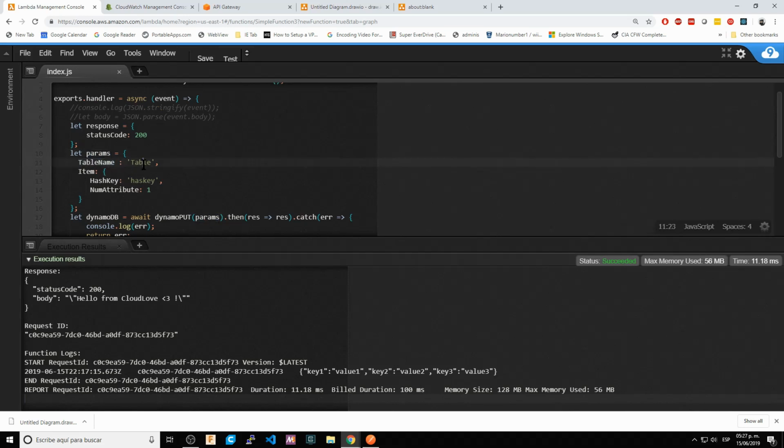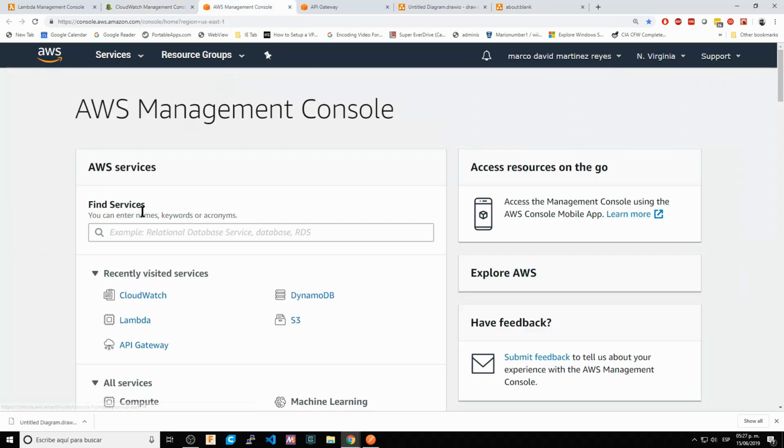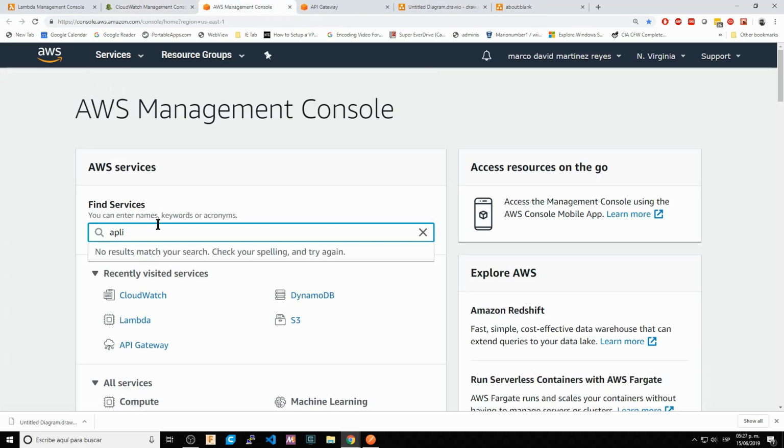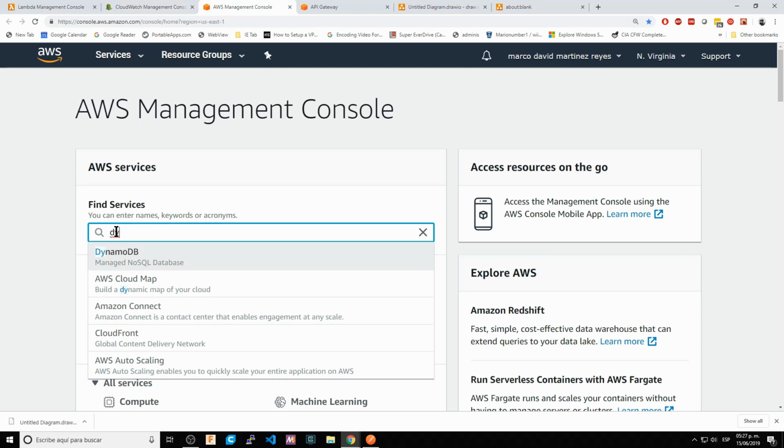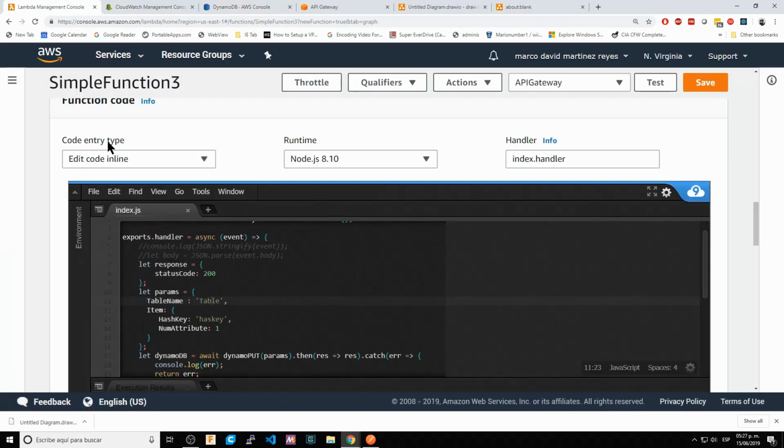Now we have to provide a table, but we haven't created any DynamoDB table. So let's create a new one. In the console, go to the API, DynamoDB. Let's create a new table and name the table the same as our function.